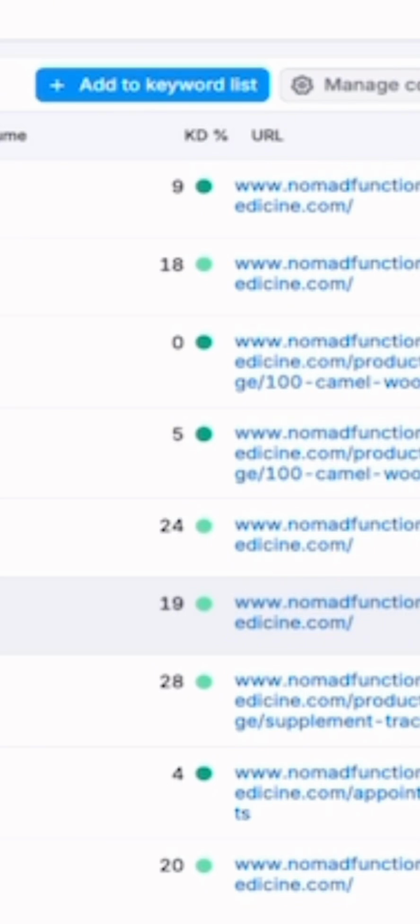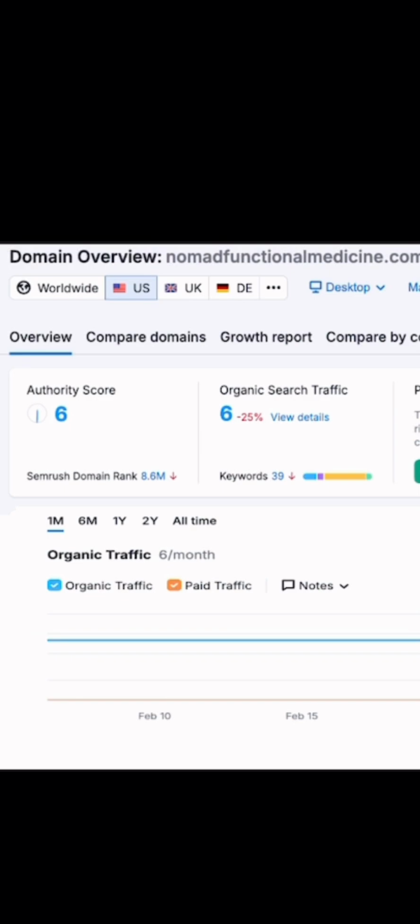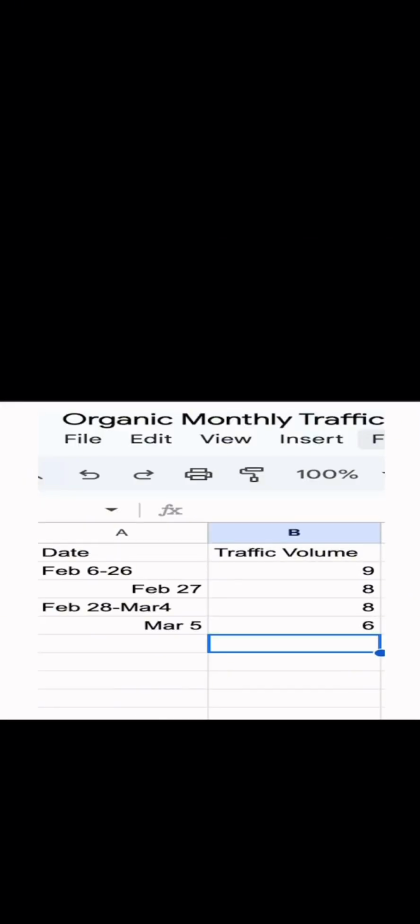over these keywords. Your authority score is 6, and your organic search traffic has gone down by 25% in the month. From February 6th to 26th, your traffic was about 9 views. It went down to 8 on the 27th and 28th. And now in the month of March, it's gone down to 6.